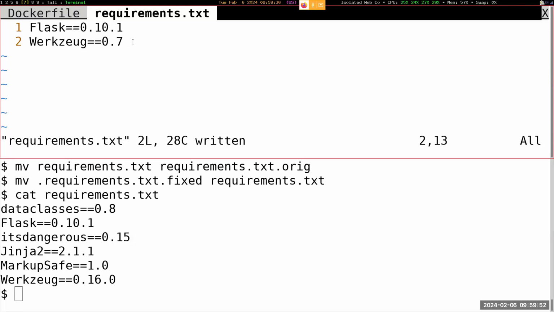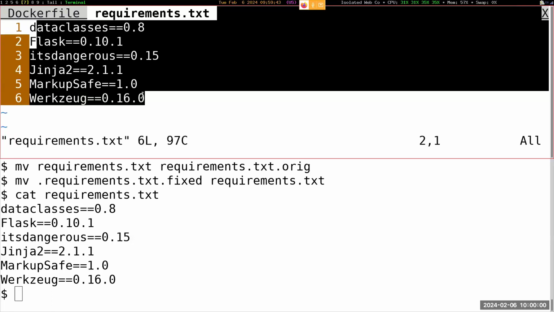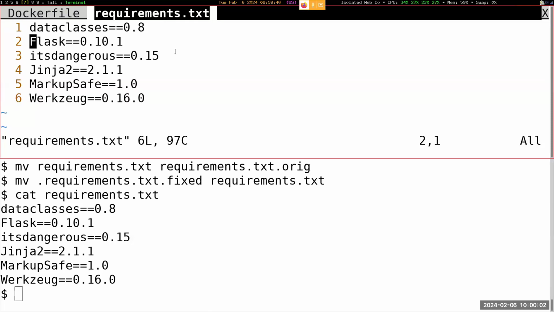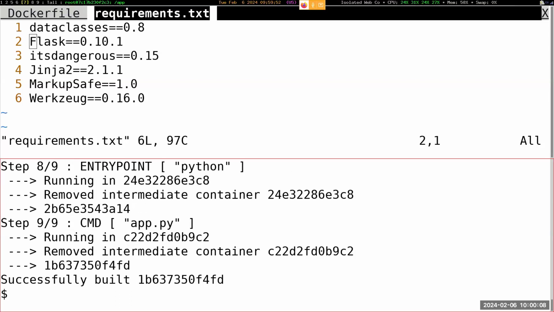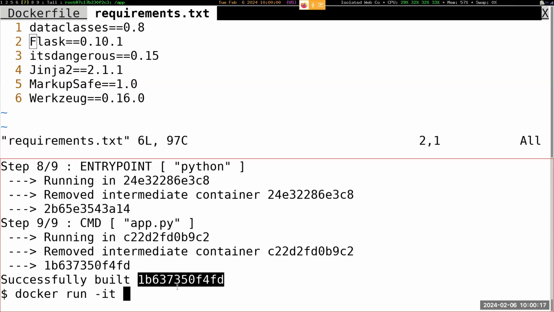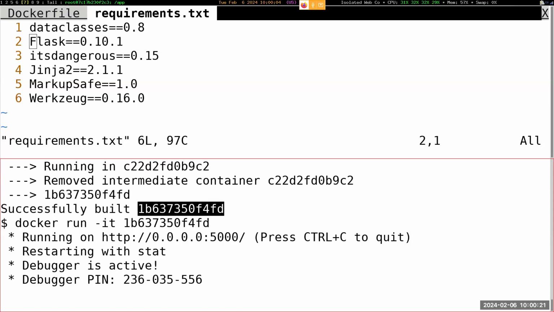In order for Vim to reload a file, I can type up here :e. E is short for edit. It'll reload that file. And now I can see the changes that we actually made to our requirements.txt file. Down here now, if I type docker build ., that should build everything now without any error messages. Successfully built all of that, and so now I could do something like docker run -it, this expression right here, that hash, and it will load up the web server.